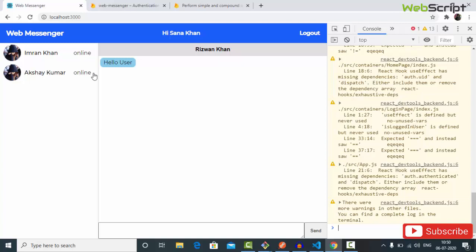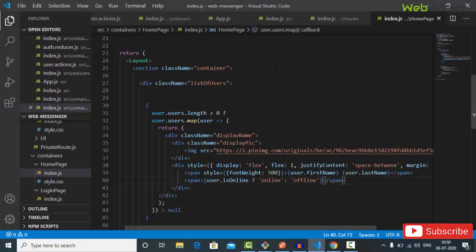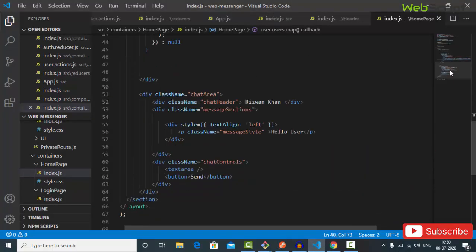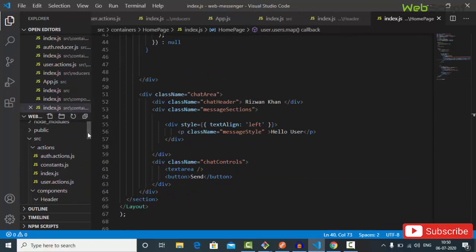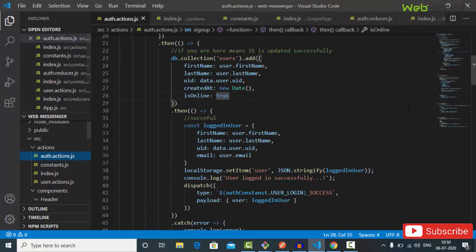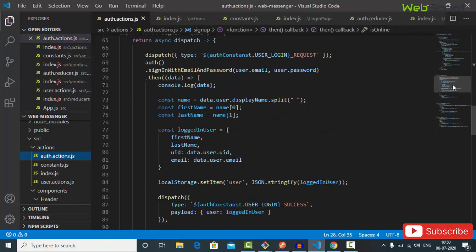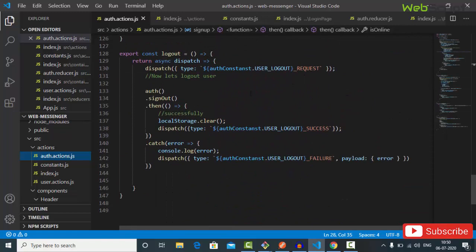It's because those users are logged in and we have updated the online status to true, but whenever they are doing logout, I am not making them offline. So we are going to write a little code for this logout function. Let's go to your action task, auth.actions.js, and here we have logout.